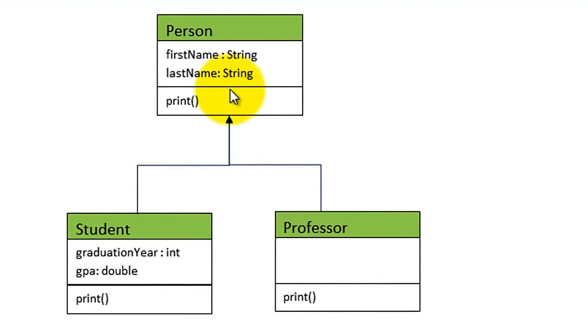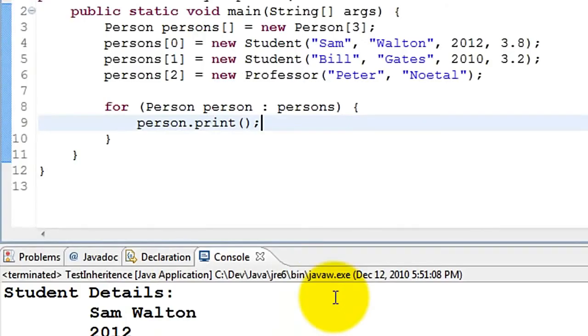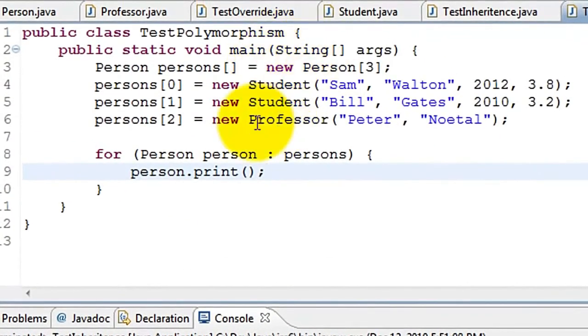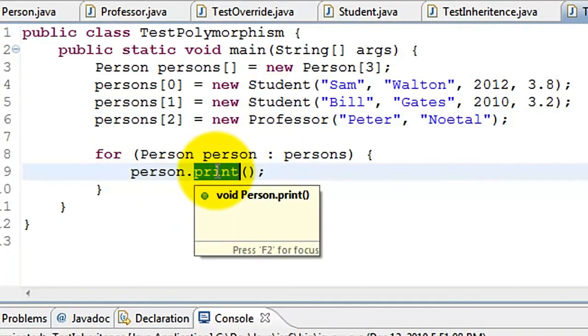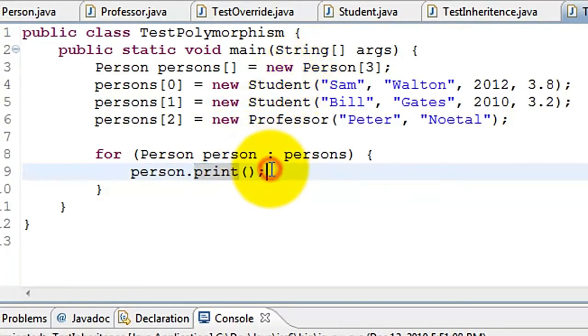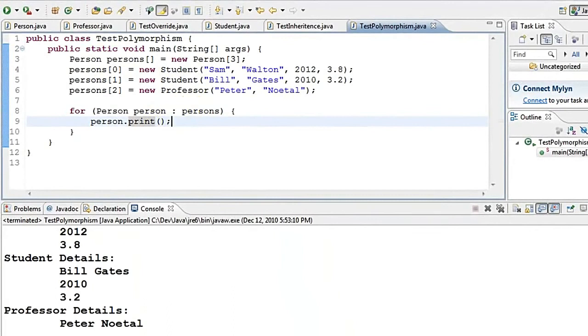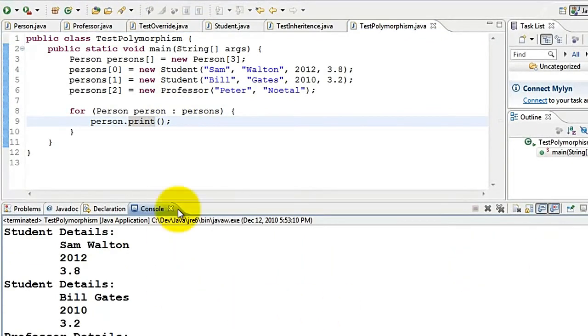So let's take a look at the polymorphism. Let's go back to the graphic for a second. In Person, we have a method called print. This is overridden in both Student as well as Professor. So here we go. The class creates two students and a professor. It goes through the loop and it calls the person.print. When it calls the person.print on the student, Java automatically knows that it's the student. It calls the print method of the student, and so let's go ahead and execute it and see the output here.